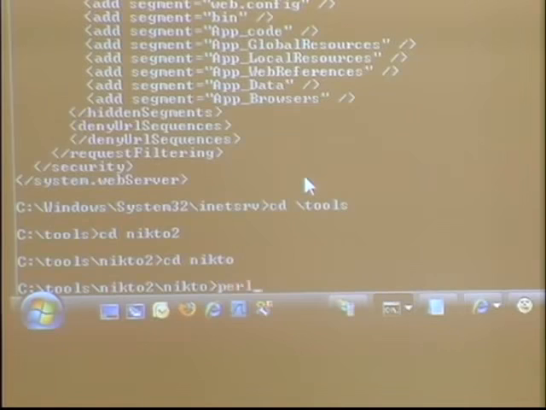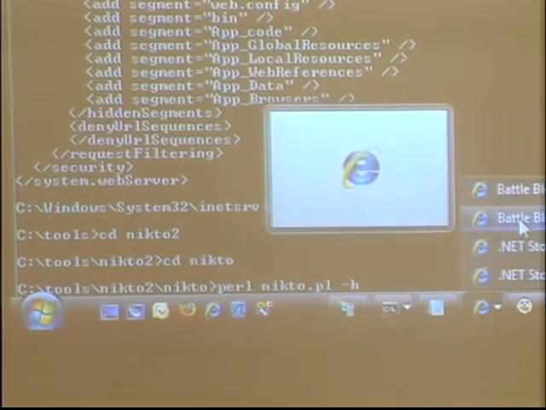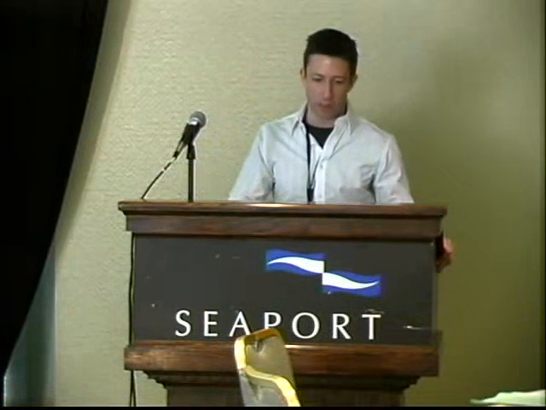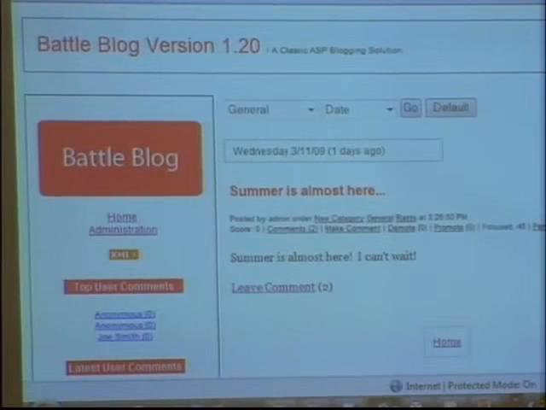I'm going to launch a Nikto scan against the site. Just to show you before we get started, this is the Battle Blog, which is the name of that ASP application. This is the default site that we're going to be working with. I've got a virtual host here, www.battleblog.test.